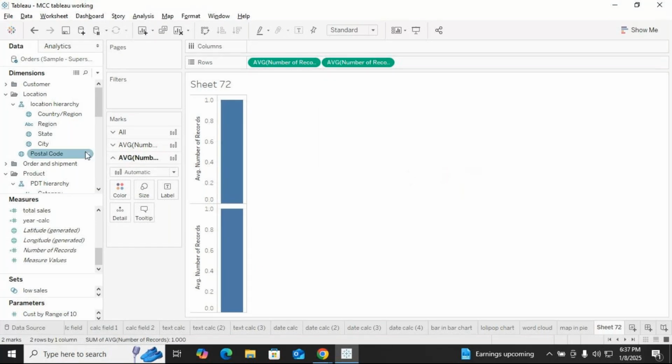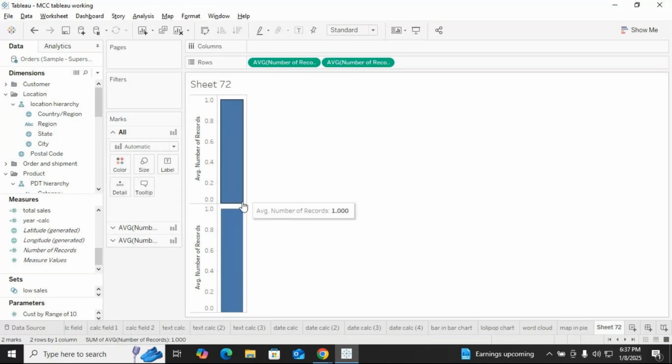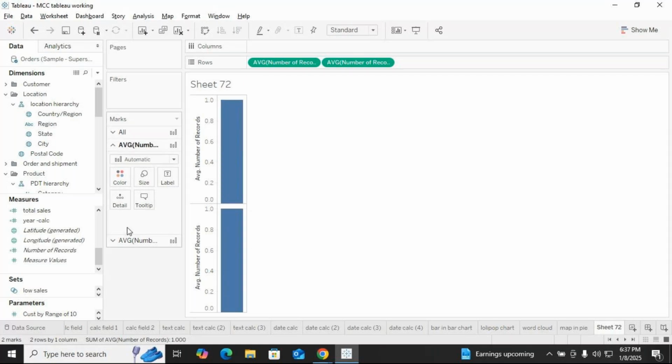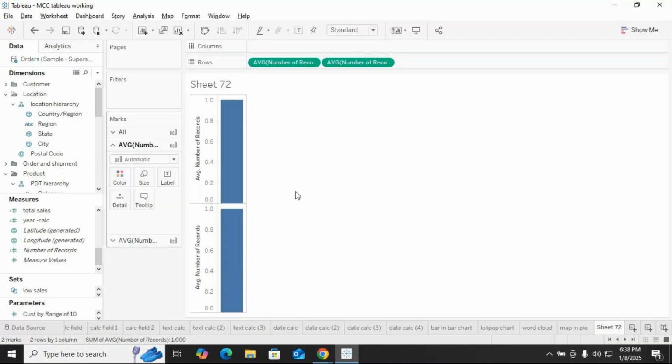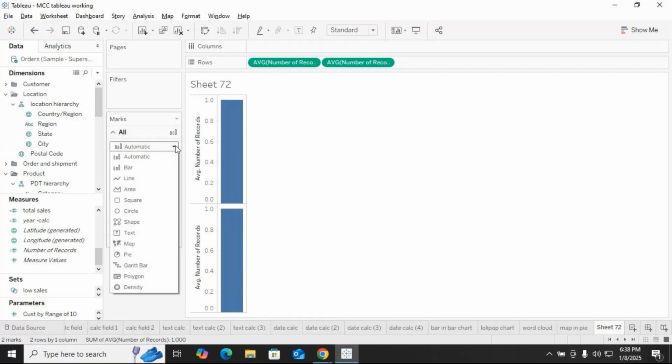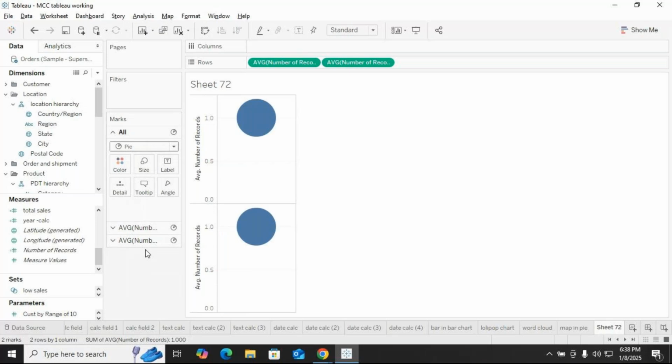This is done. Now I'll select this all, or what we will do, we will synchronize the axis. Okay, instead I'll select the first one. Now here I'll select the first one, because all means both are in bars. So first I'll select this all, I'll convert this into pie. Done. So both are showing me the circles.